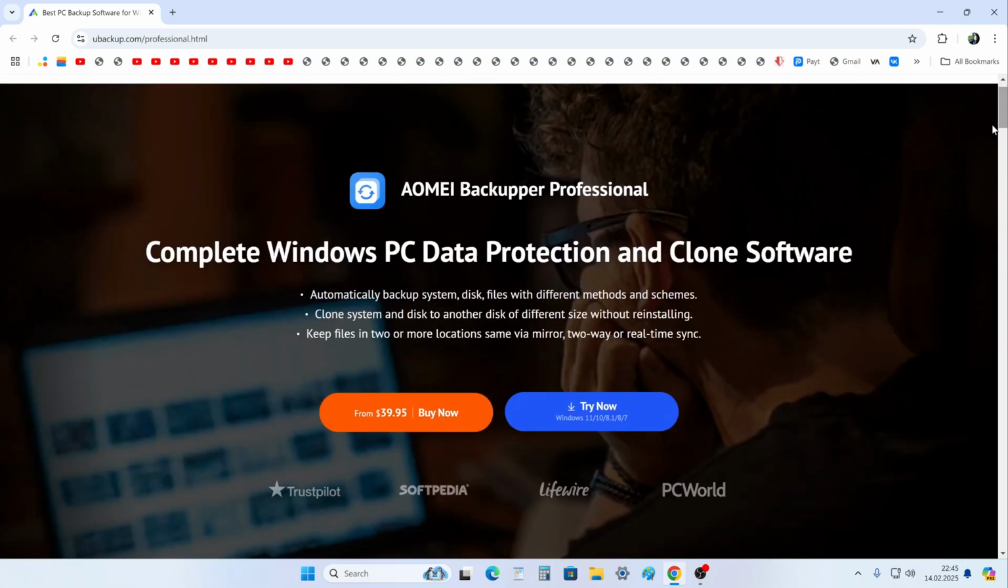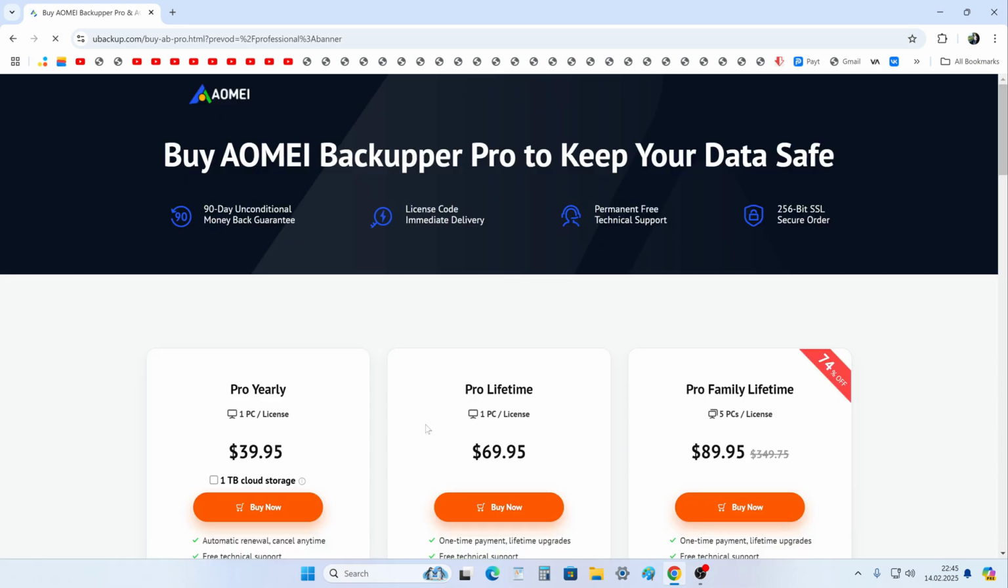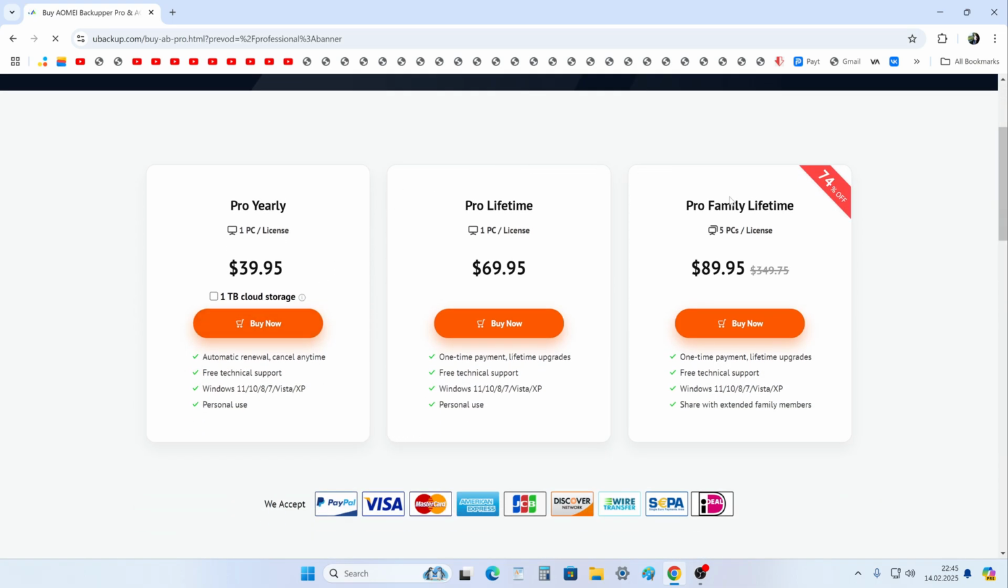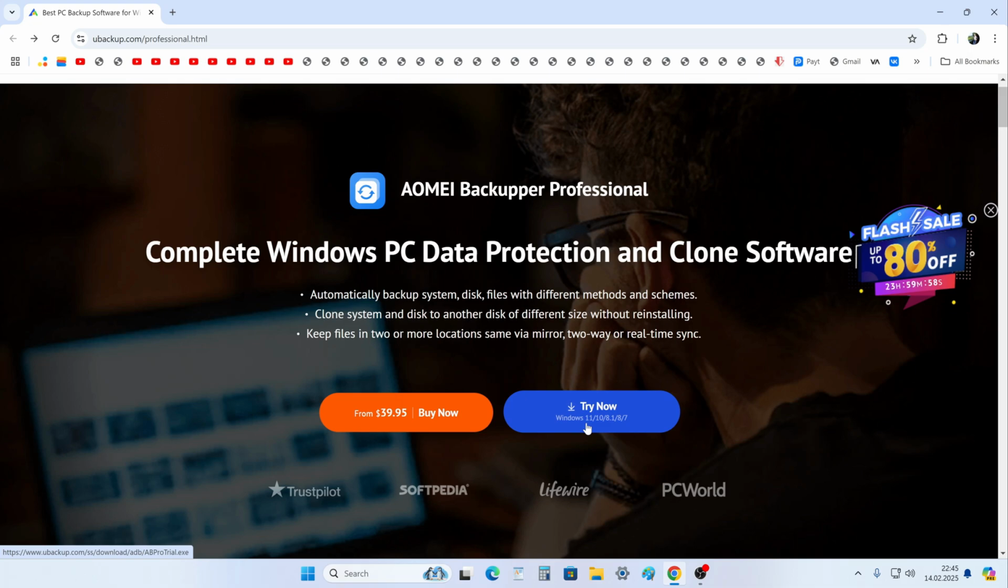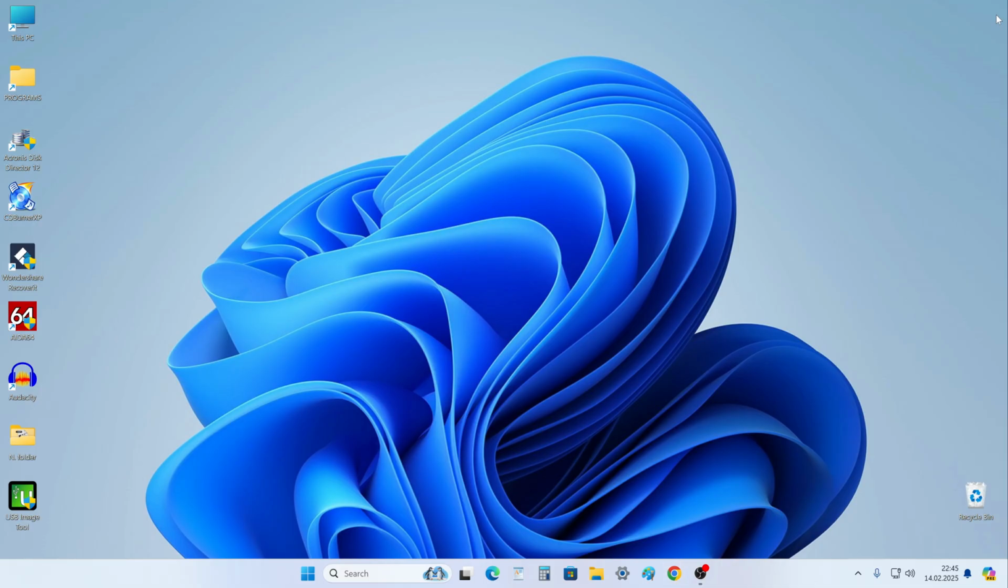To purchase this app and then download it to your computer, click here. On this page you can choose the tariff that suits you, and go through the standard payment procedure. You can also download the free version of the application to get acquainted with its capabilities, and to do this, click here. I have already purchased and downloaded this application and will now install it on my computer.